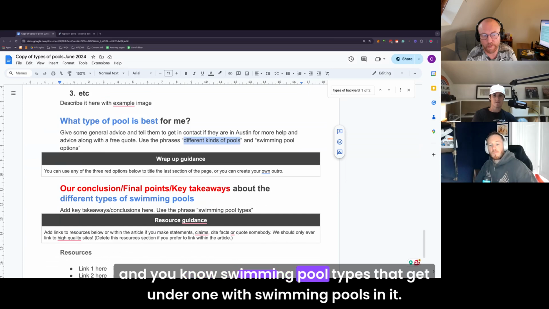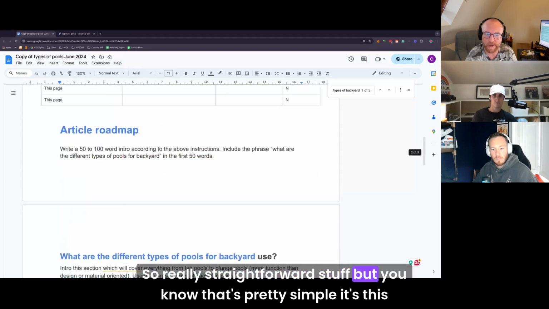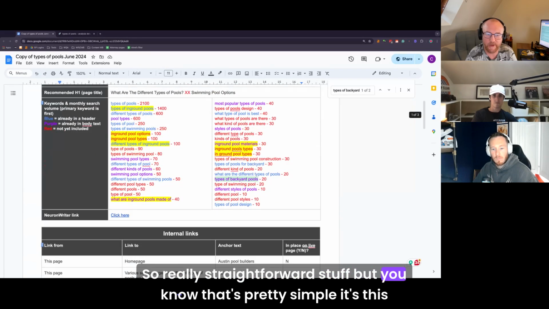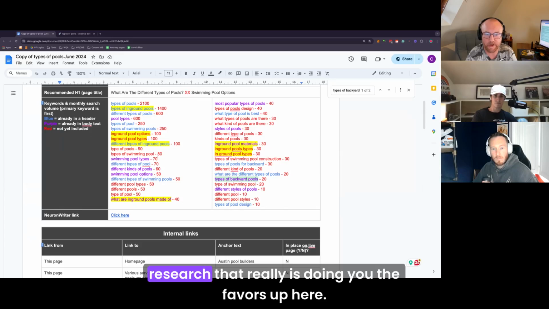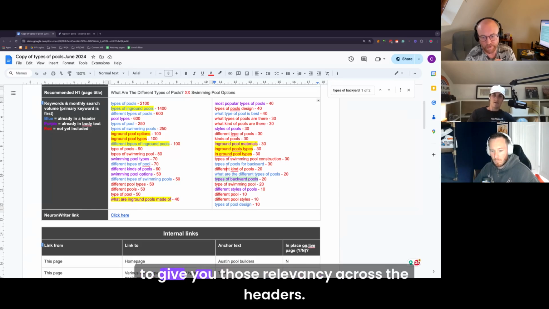And swimming pool types. So really straightforward stuff, but that's pretty simple. It's this research that really drives the whole outline. That's right. That's what's going to give you that relevancy across the headers.